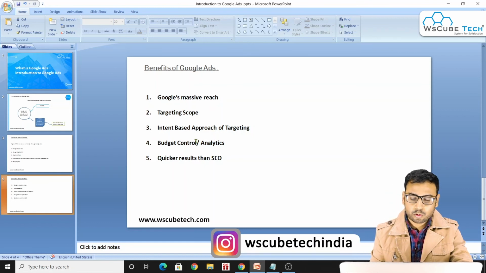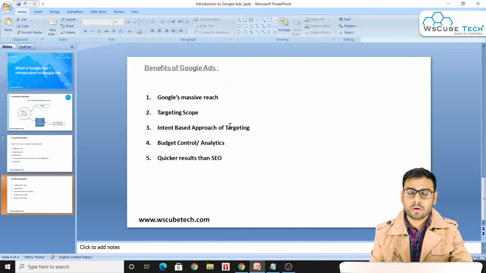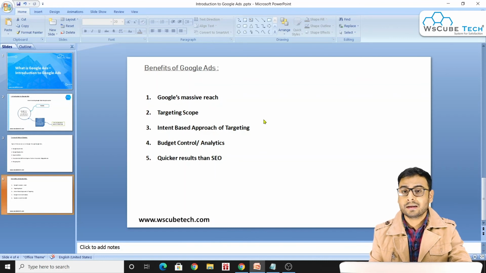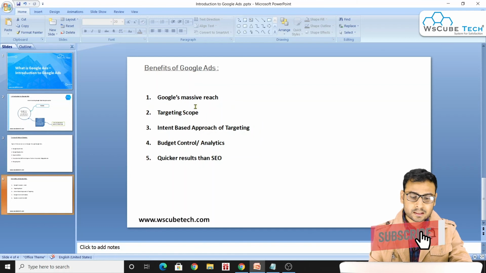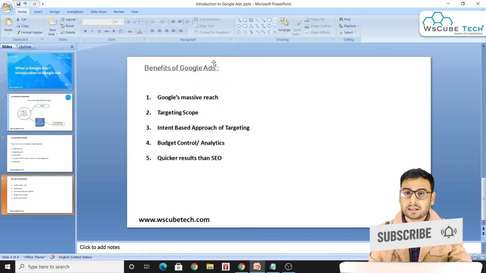Then there is budget control, and analytics are there, each and everything. You can see your impressions, you can see your clicks, how many people got converted from there, what locations people are coming from. So you have those analytics and everything with you. So that is another great benefit of Google Ads, that it is completely measurable, right?